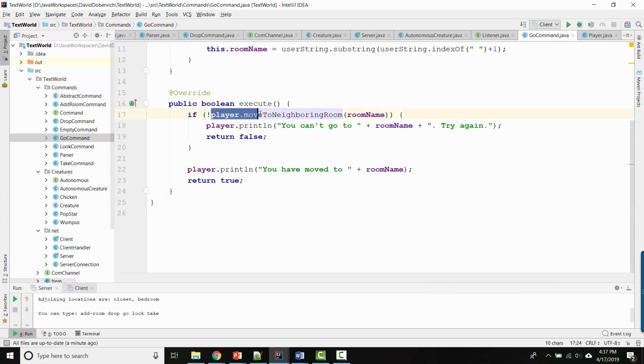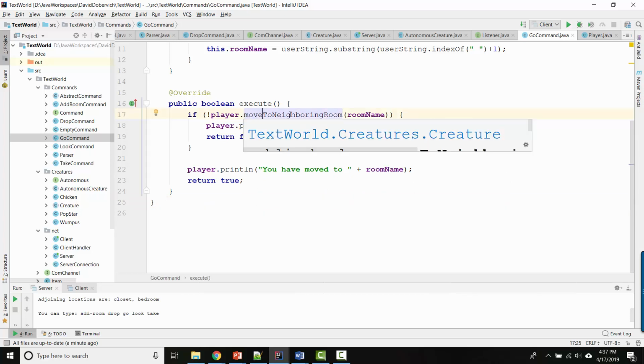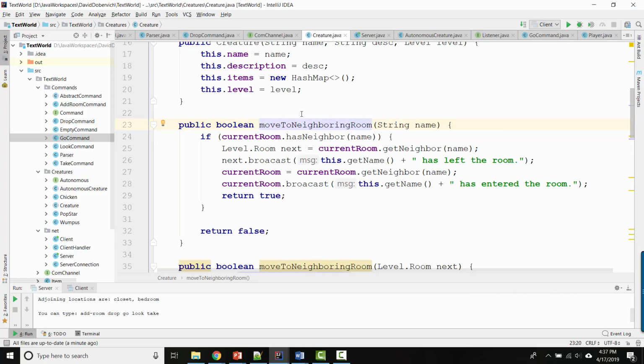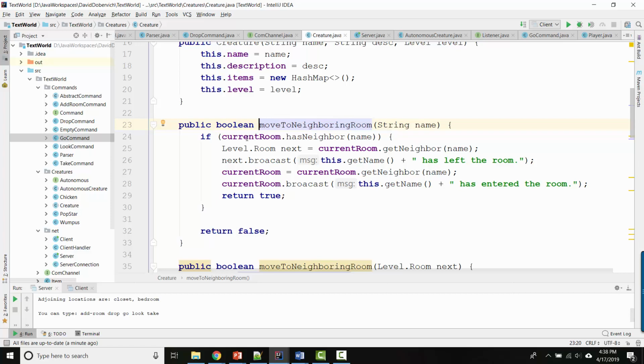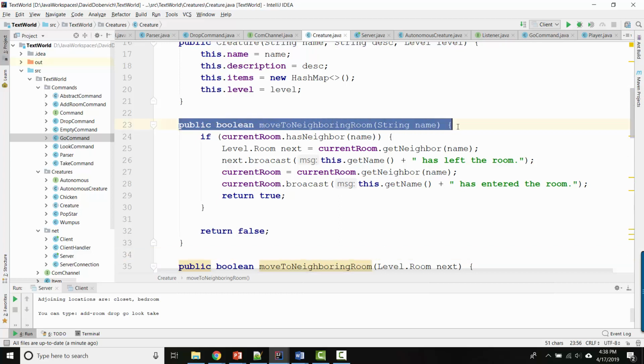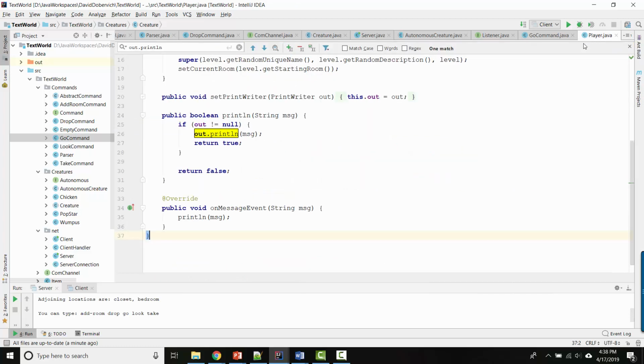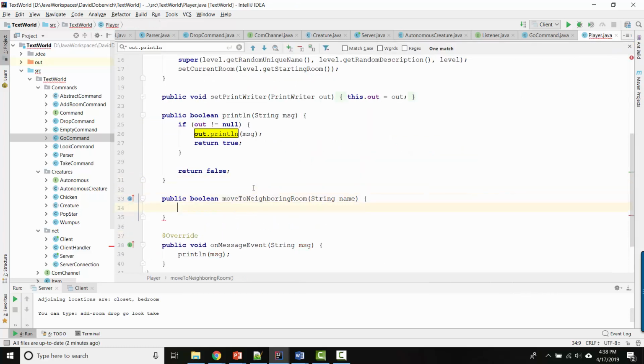Okay, so before, all right, so I guess Player maybe needs to have its own version of moveToNeighboringRoom. Because other creatures aren't listeners, so I can't put the listener code in here. I mean, we could have other creatures be listeners and just ignore the broadcasts. But let's not do that. Let's go back to Player and let's override this guy. So here I am in Player. I'm overriding the method where I still want to do the same stuff, so I'll run the parent version of the method.